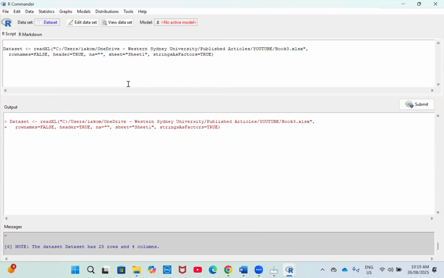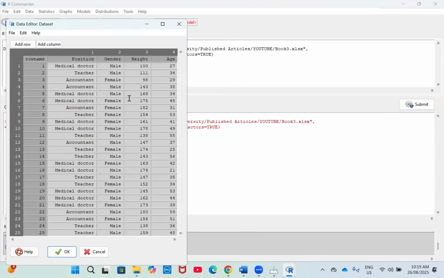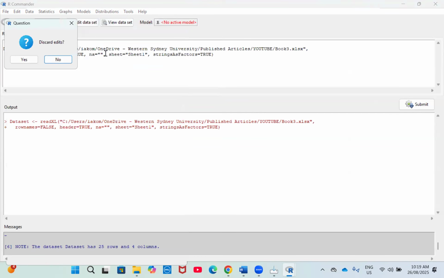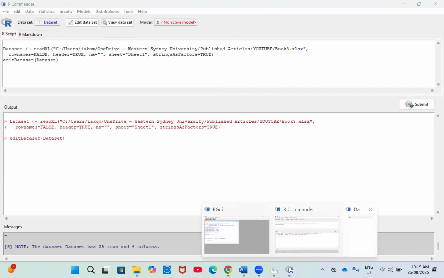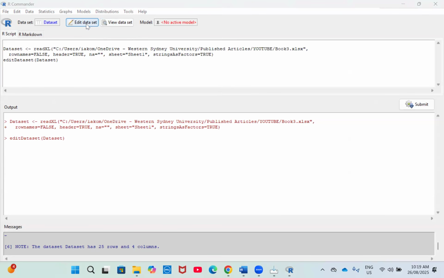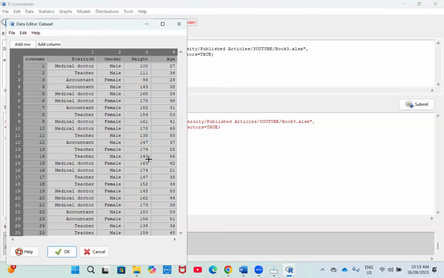For me to know whether the data set has been opened, I will click on edit, and I will get to know that if I want to edit any of the data set, for example a name, I can do that. And then to view the data set, it's supposed to come, but in case you don't see it, that's fine. If you click on view, it will open. But if it doesn't open, you just click on edit data set. You see the kind of data set that you have.